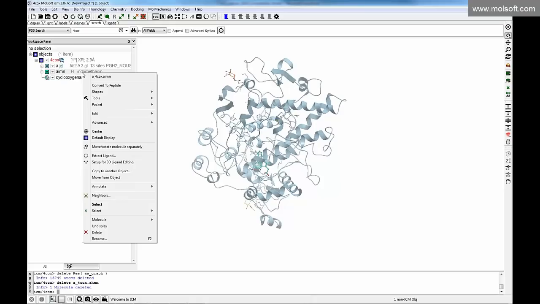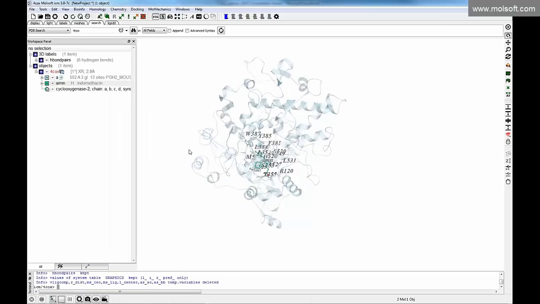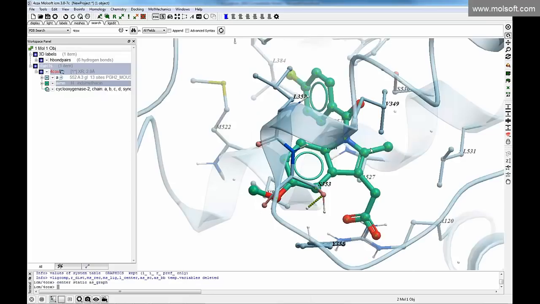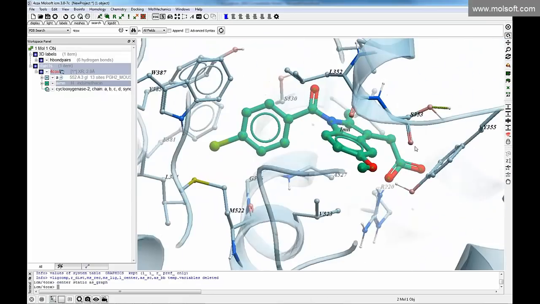We can just quickly look at the indomethacin pocket. If we right-click on indomethacin and go to pocket and ligand pocket interactions, and then center on that ligand by selecting it and pressing center, we can see the interactions that it's making in the pocket.